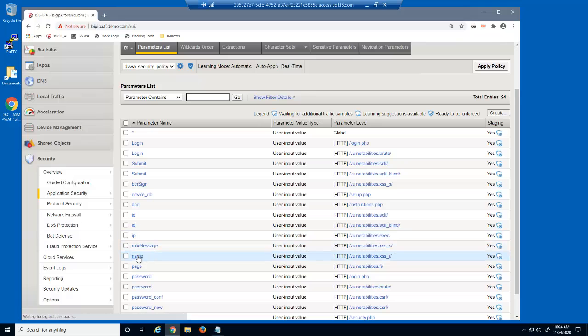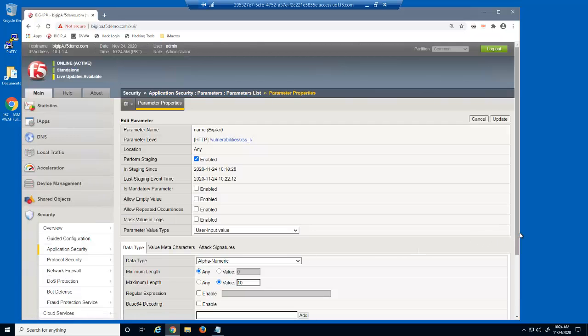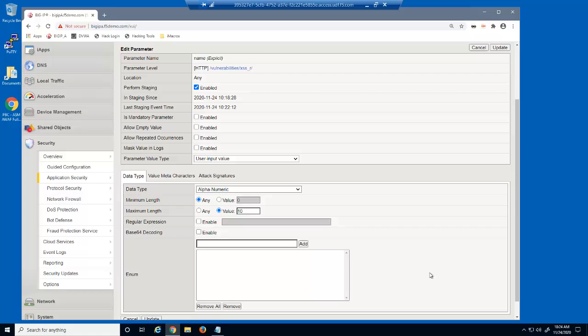Let's once again examine the name parameter. Now that the parameter value type has changed, there are configurable attributes. Notice that this parameter has a data type value of alphanumeric. Also notice that the maximum length has been set to 10. This isn't long enough for this parameter, so we'll wait for more traffic from the trusted workstation.